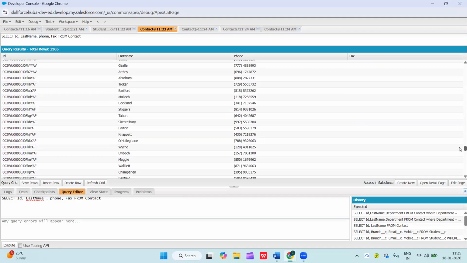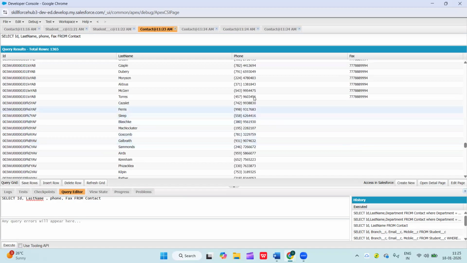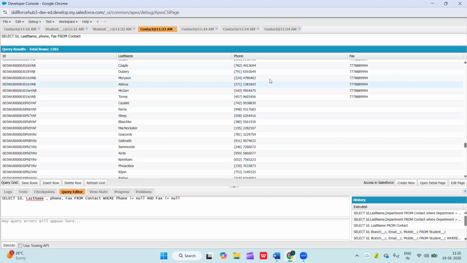So I want to fetch only these records where we have phone and fax. How can I filter that? Here: select ID comma last name comma phone comma fax from contact where phone not equals to null, and fax not equals to null. That means something is there on the phone and something is there on the fax. If both conditions are matched, that is, if all the conditions are true, then only it will return true.